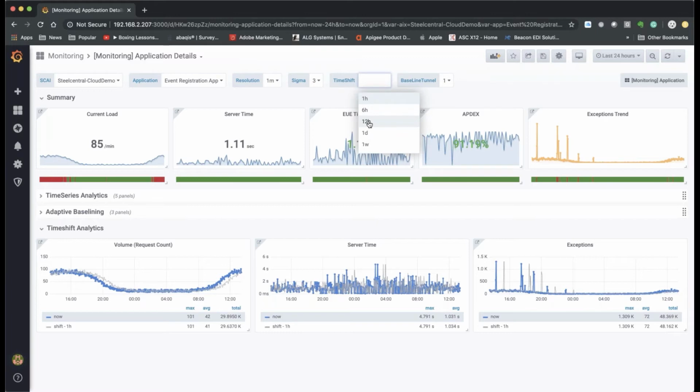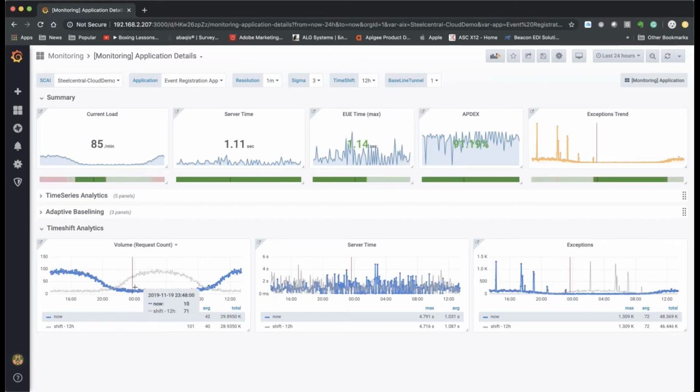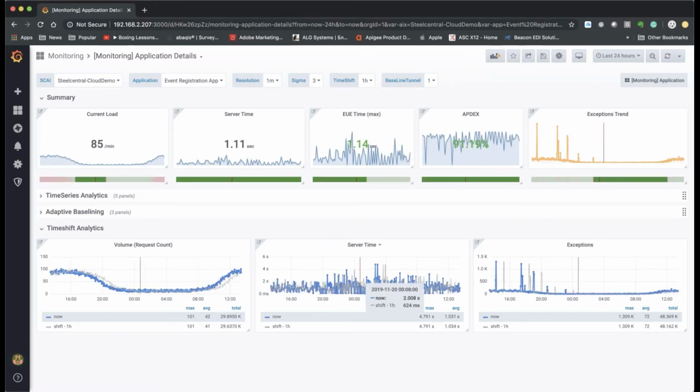So here I can look at a 12-hour time shift and see changes between where we are now and the shift, as well as if I go back to that 1-hour time shift, something that is more in line with the volume, the server time, and the exceptions as well.